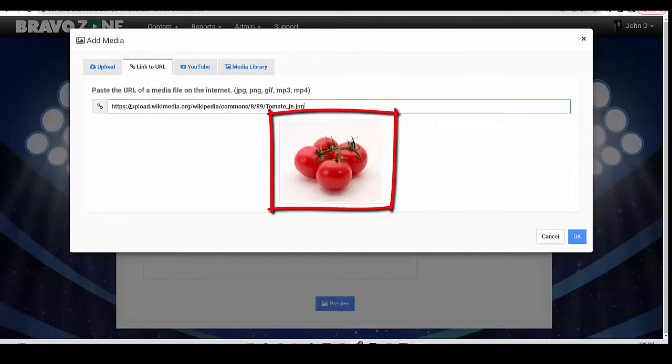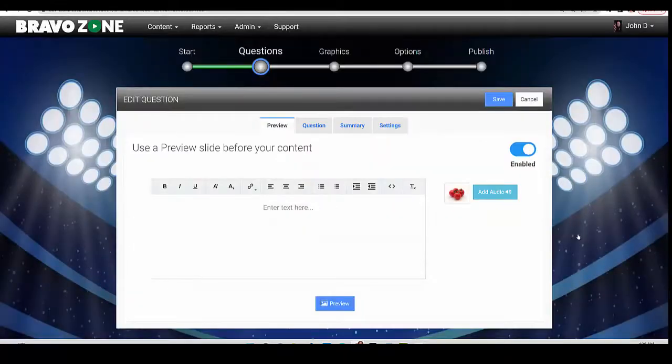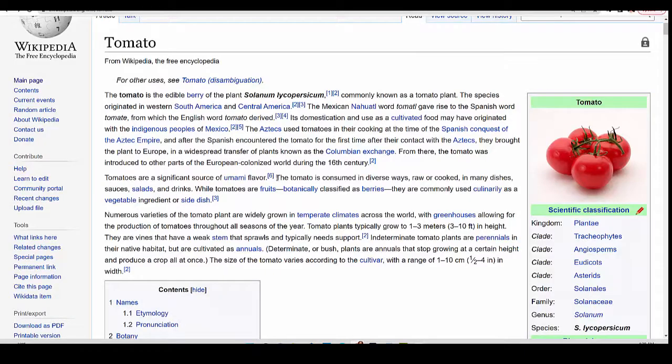Now we know this is going to work because, A, we see a picture of the tomato right here below it. If you don't, then that URL is not going to work. One of the key things, but this is not 100% and we can't control it, is that it should end in one of these types of formats: JPEG, PNG, GIF, etc. And I'm going to click OK. We're done. I'm going to go back to Wikipedia, and I'm just going to grab this URL, and I'm going to use this as my source.